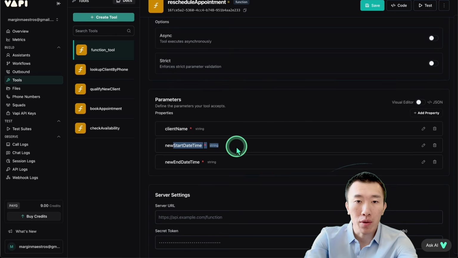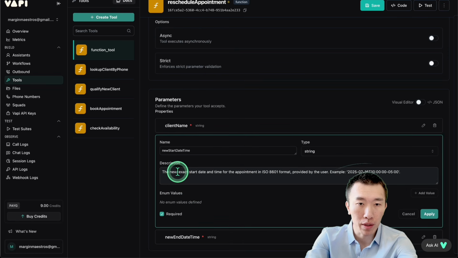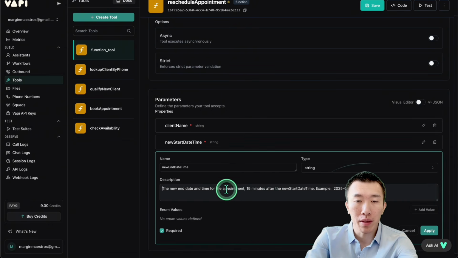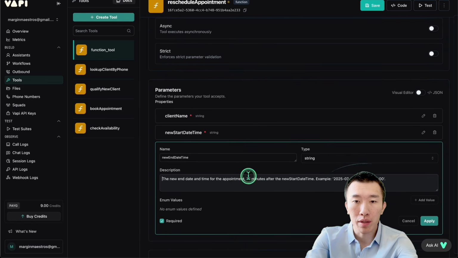So that's how we're going to get the new start date and time. Perfect. Let's show you the code for that real quick. It's literally the same exact thing as the book appointment tool that we used earlier. And then, as I said earlier, the new date and time is just going to be some math that the AI agent is going to do on its own. It's just going to be equal to the meeting duration, so in this case, 15 minutes.